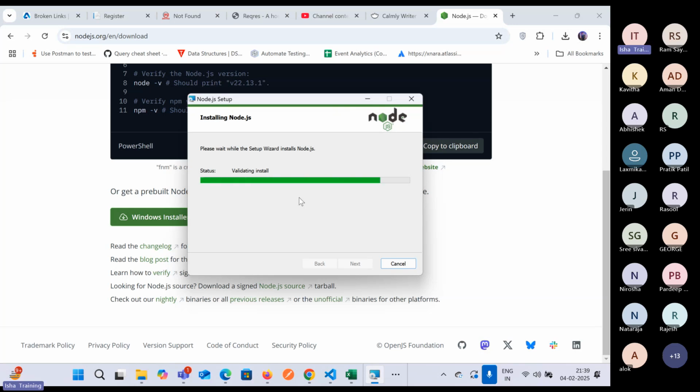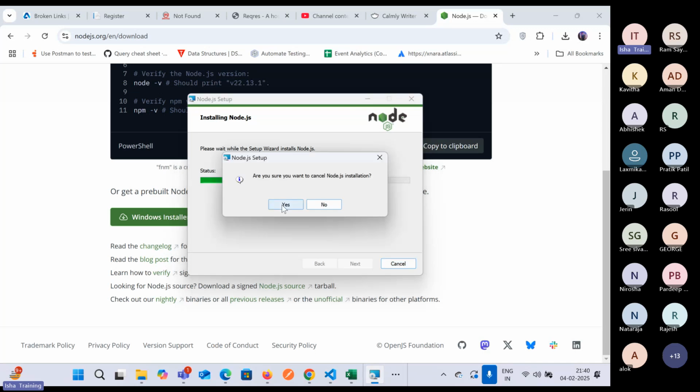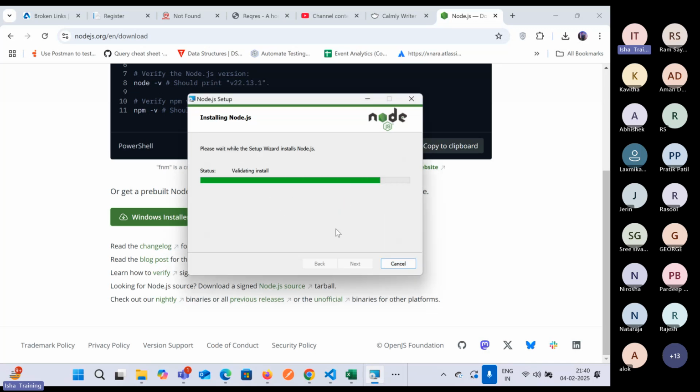In terms of your system, after a few seconds or few minutes, depending on the internet speed, it will display a button over here as finish. So this will simply say finish. For now, I'll click on cancel. You can wait and click on the finish button that you will get after a successful installation of Node.js. At the end, it will display a finish button. There you can click on finish. As soon as you click on finish, the installation will be completed.